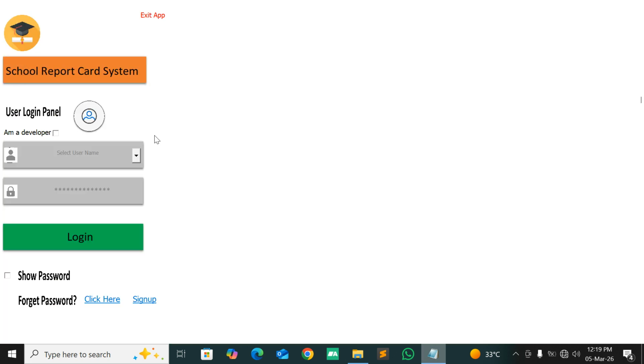Okay, so we are in the login form. I want to explain something here quickly. We know that exit app is to exit the app when you don't want to continue. So I'm a developer. This checkbox over here is for the owner of the software. In case you want to do some customization, some correction, or you want to remodify the system, you will log in as a developer so that you'll be able to have access to the VBA code at the back end there.